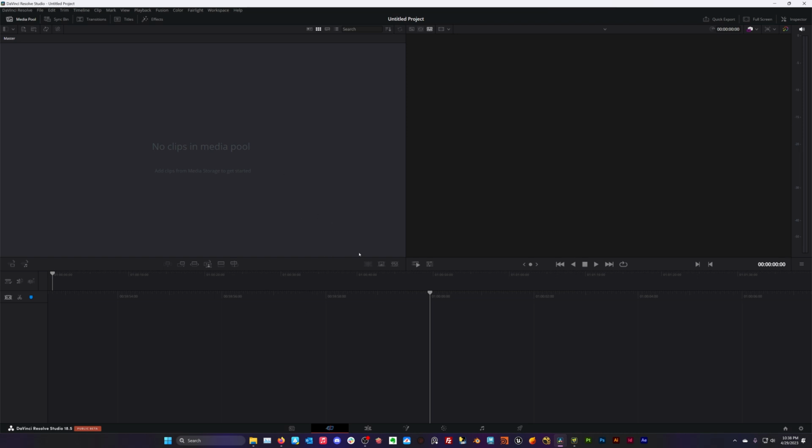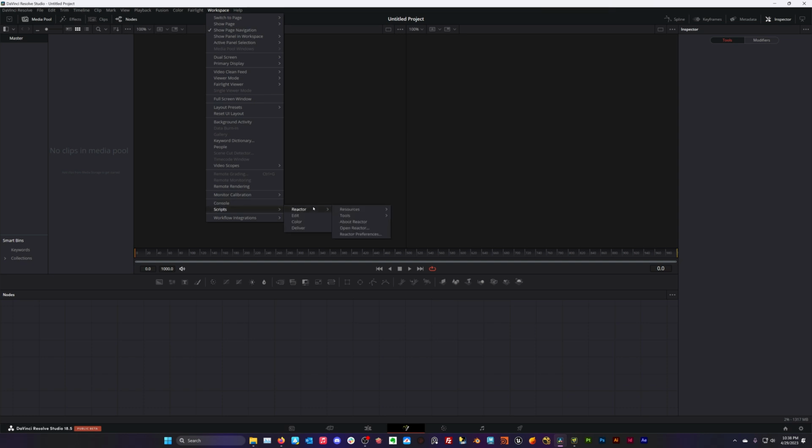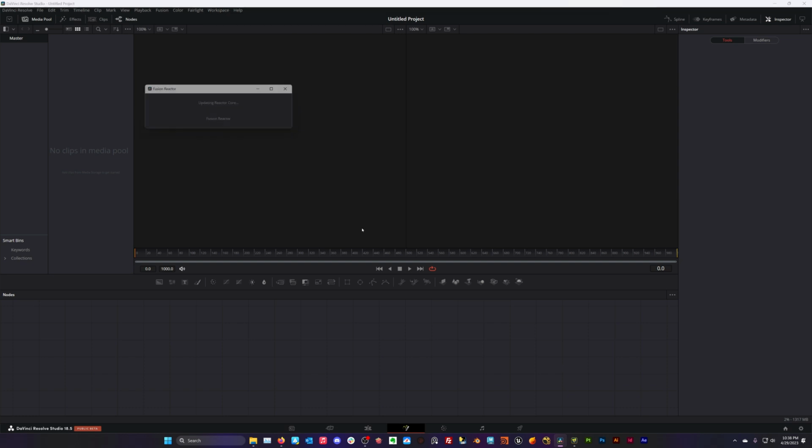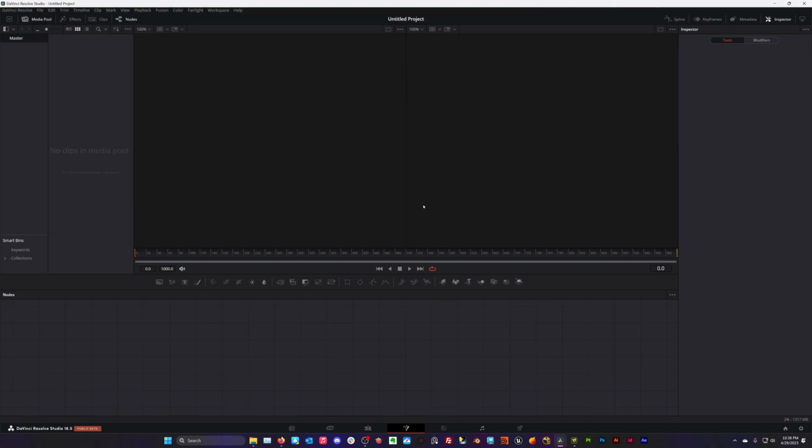The way you access Reactor in DaVinci Resolve, the installation is exactly the same. You just drag the Lua file into the node window here. And then once you have that installed, you go up to Workspace, Scripts, Reactor, and then open Reactor, just the same as in Fusion, just so you know where that is. So the install is actually exactly the same between the two.